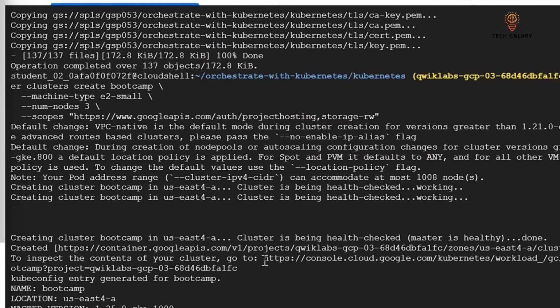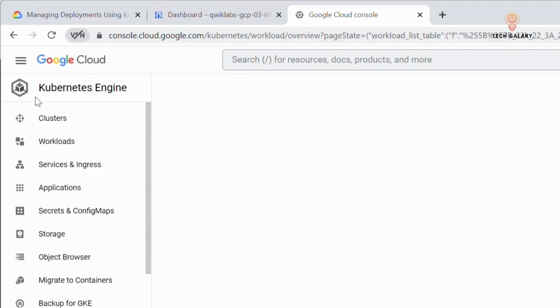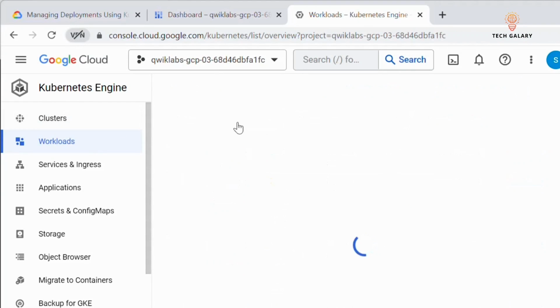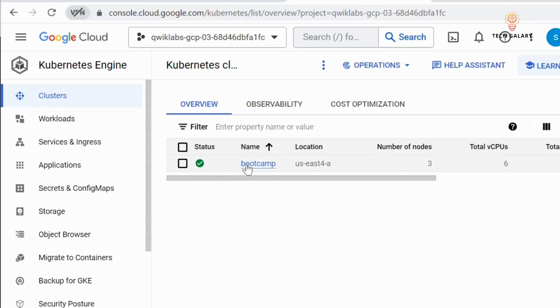So it's created at this location, and to inspect the contents of the cluster, you can click on this URL. That URL will take you to the Kubernetes engine page. So let's go to clusters view. So here you can see bootcamp.